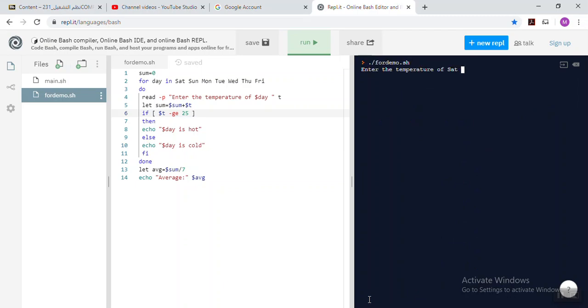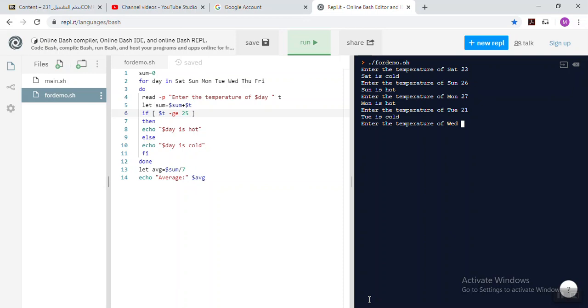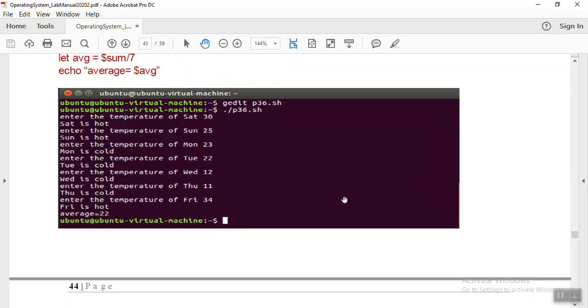So now you see, if I enter 23, it's going to say Saturday is cold. If I enter more than 25, it's going to say it's hot. Okay, if it is less than 25, something like this. Okay, so the average value we got is 24 here. Very simple program for the for statement loop.